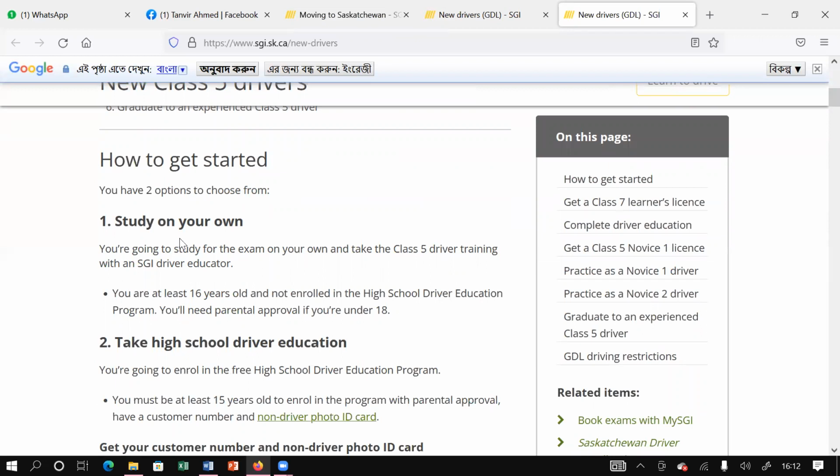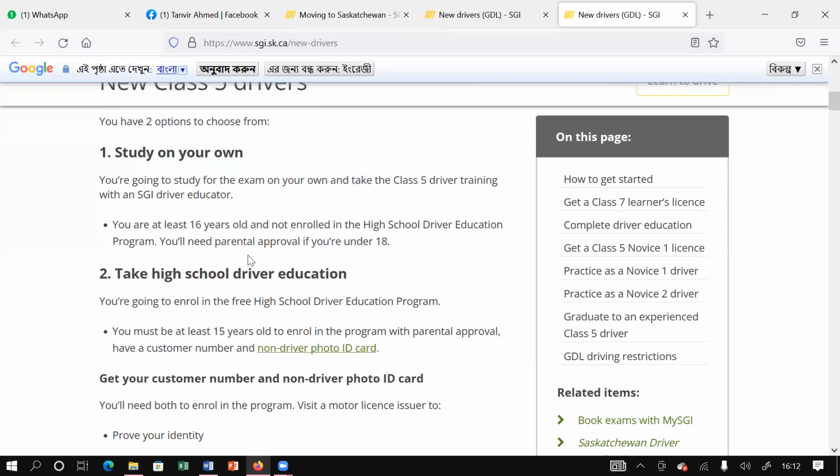Number 1, study on your own or take high school driver education. If you're at least 16 years old and not enrolled in a high school driver education program, you will need parental approval if you're under 18.